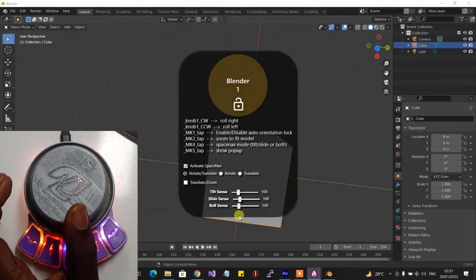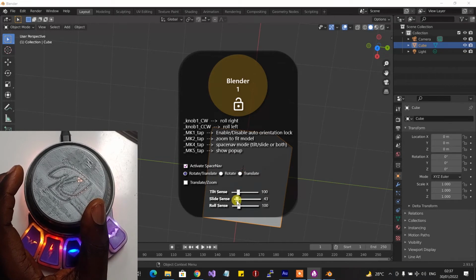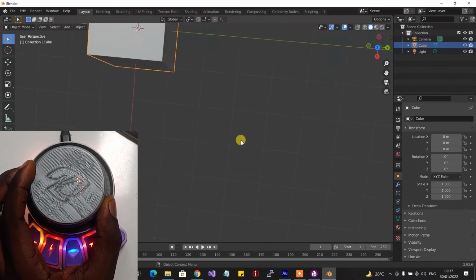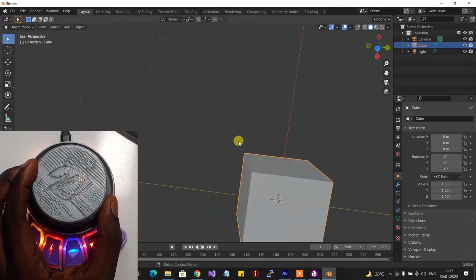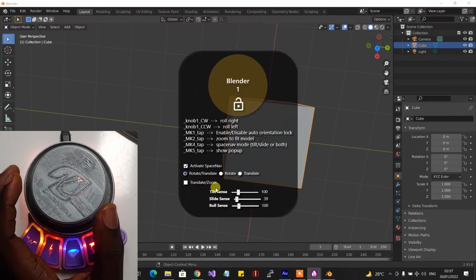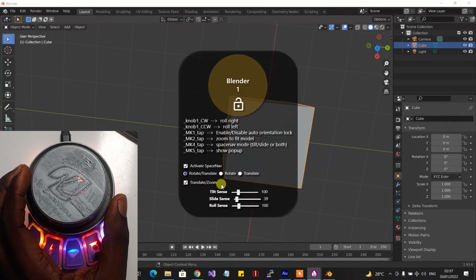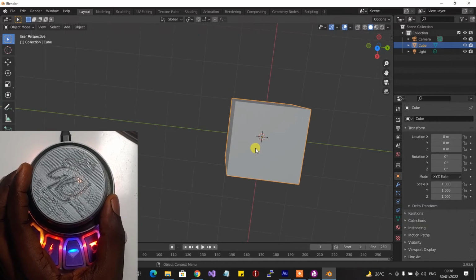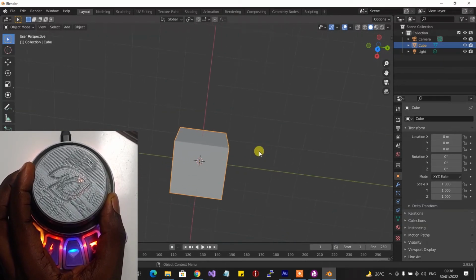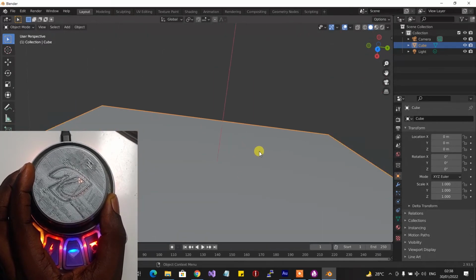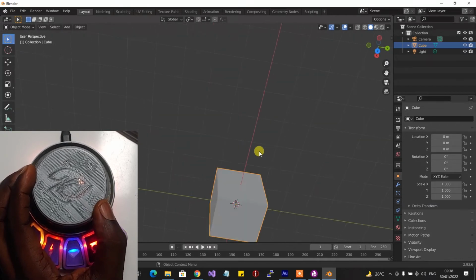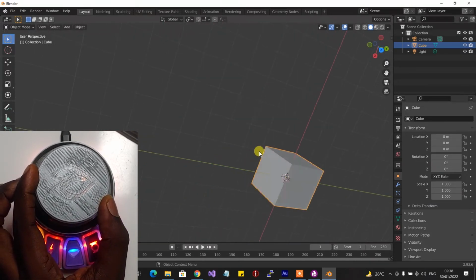So I can adjust the slide sensitivity a bit. Yeah, and then it's more manageable. I can translate just like in the other CAD software. I can also switch to translate and zoom, which allows me to translate left and right and then zoom in and then zoom out. So you can see I can bring the model closer or further. And then I can rotate as well.